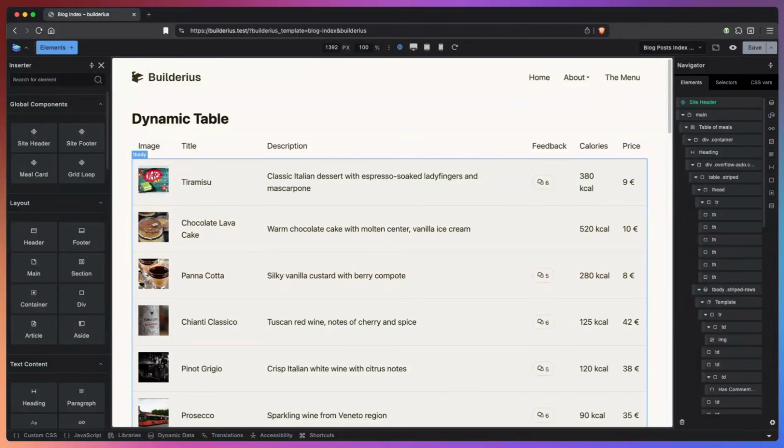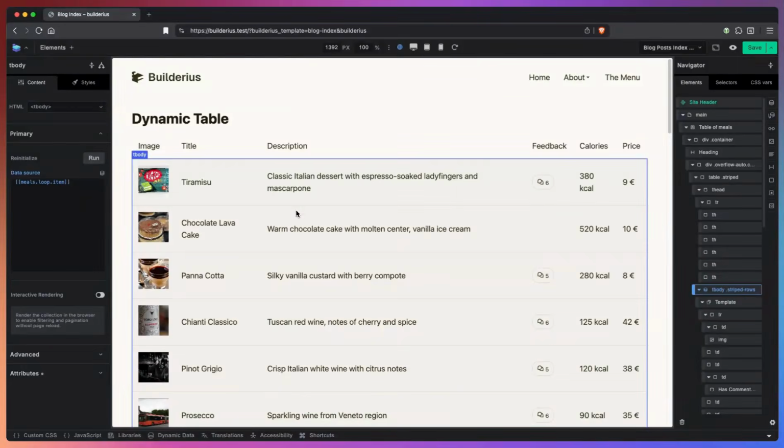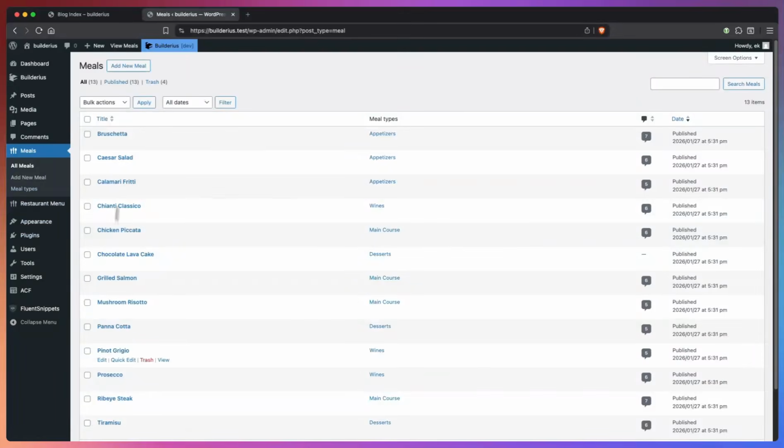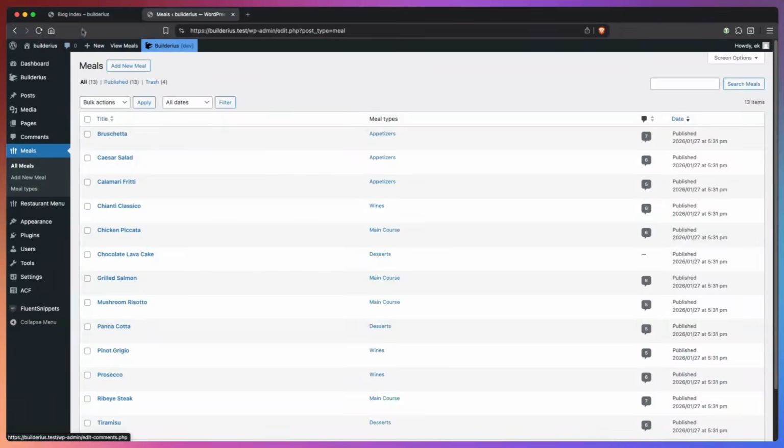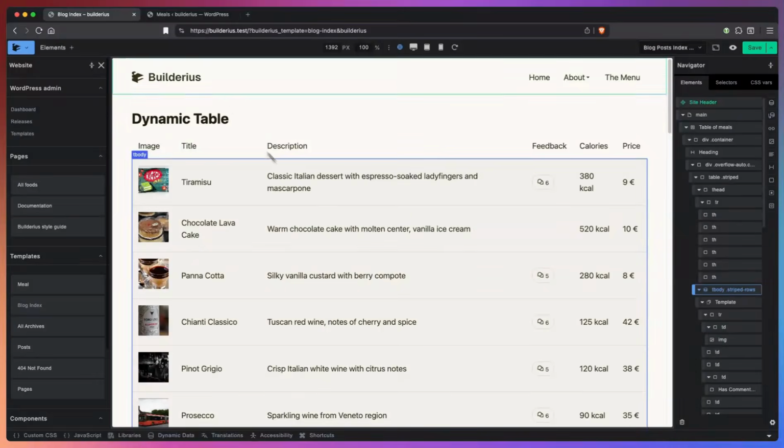Here is something important about how this works. This collection here is connected to a meal custom post type posts. Let me show you. So it's coming from this area here, from these posts that have some categories and some custom post fields. And we get this nice table here.